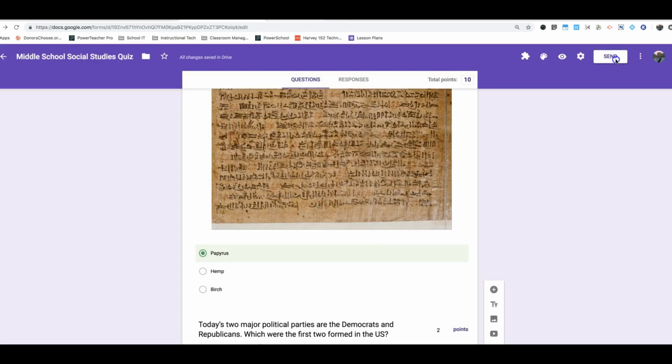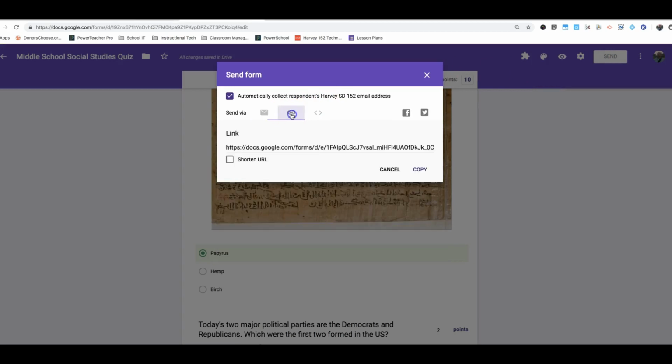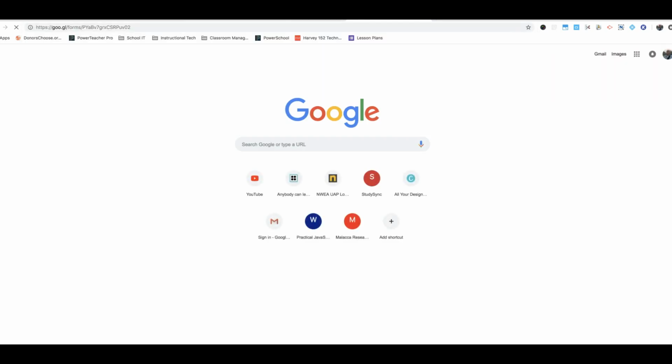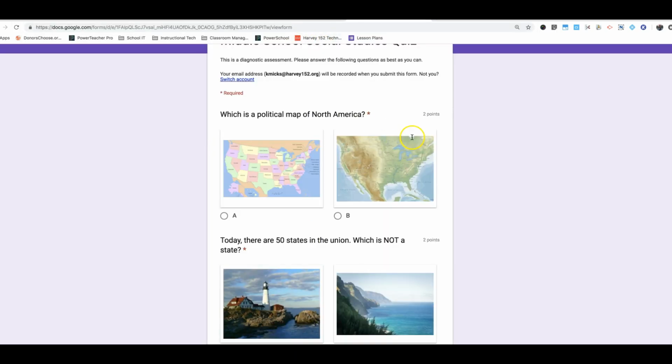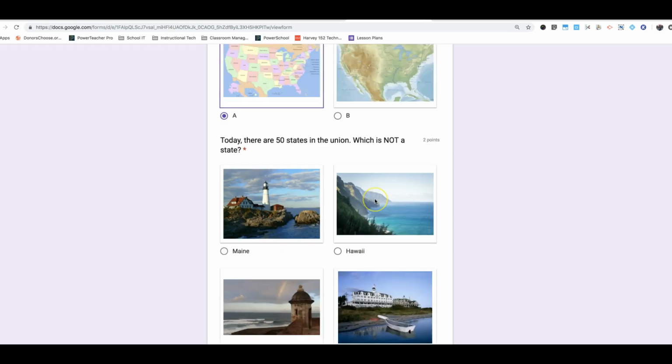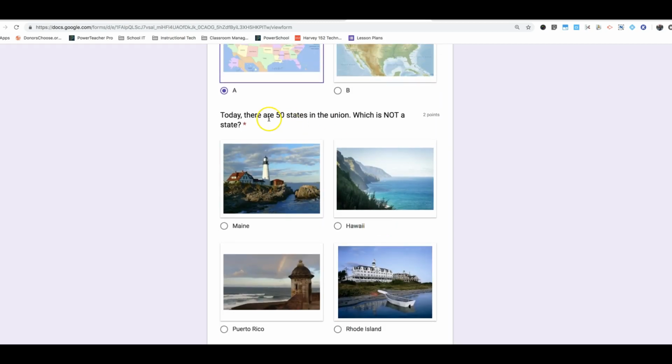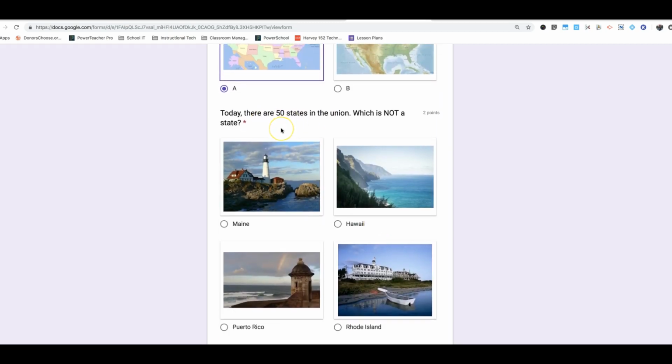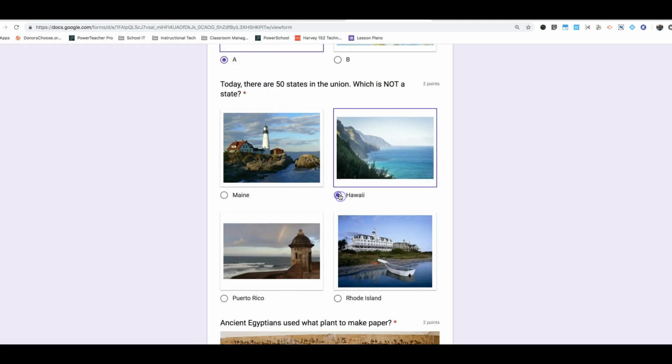Okay, the very last thing I'm going to do before I end this video, which has gotten way longer than I anticipated, is just give you a quick look at what this looks like. Which is a political map of North America? We said it was A. Okay. Today there are 50 states in the Union, which is not a state? Let's go ahead and get this question wrong. So let's choose Y.